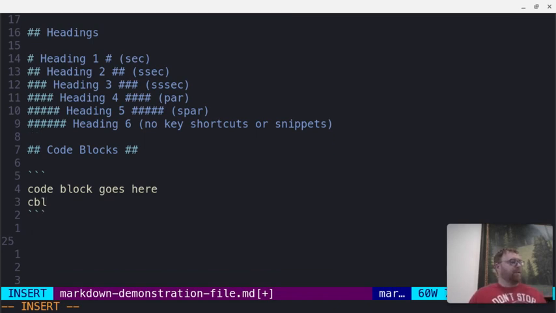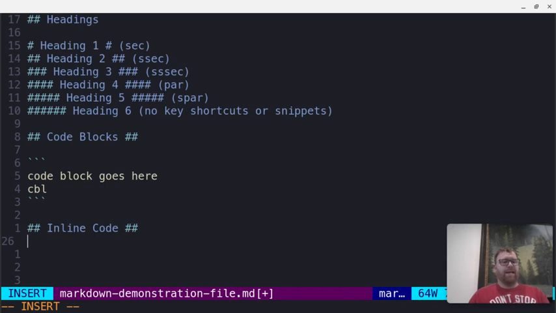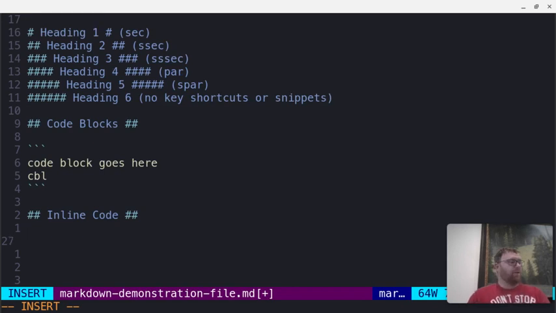All right, next up is inline code. So let's do SSEC, hit tab, do our inline code. And for inline code, I do ILC and hit tab for inline code. And that's a backtick before the code and a backtick after the code. So code goes here. Okay.